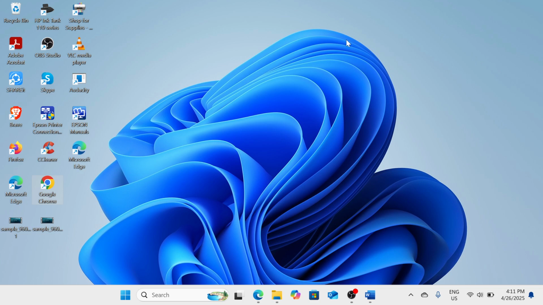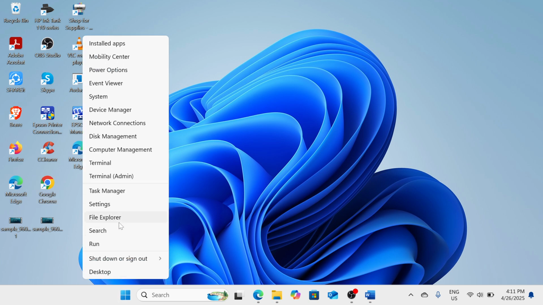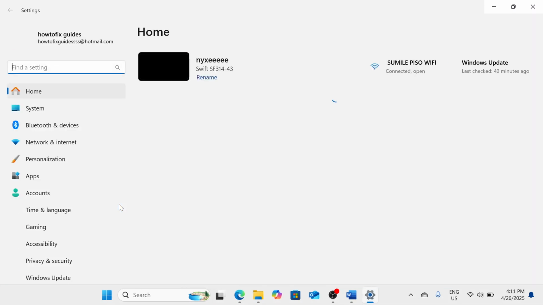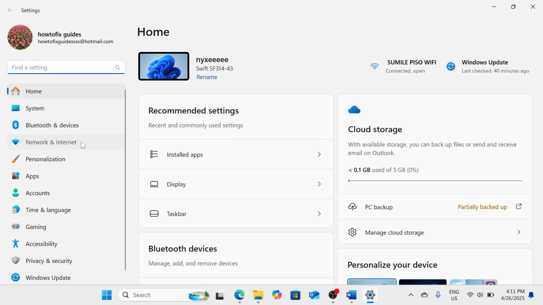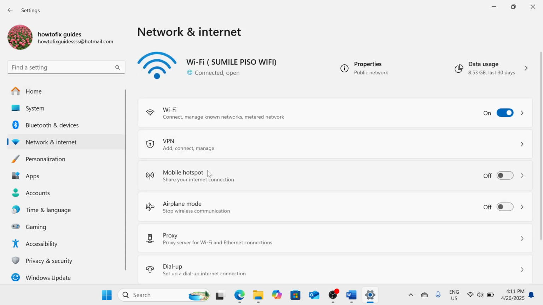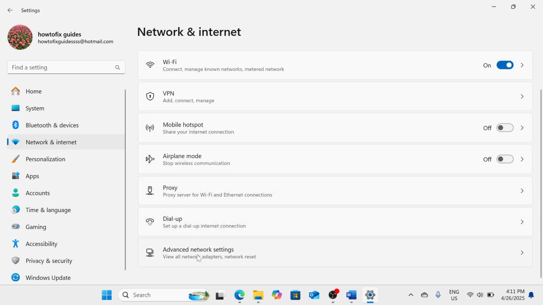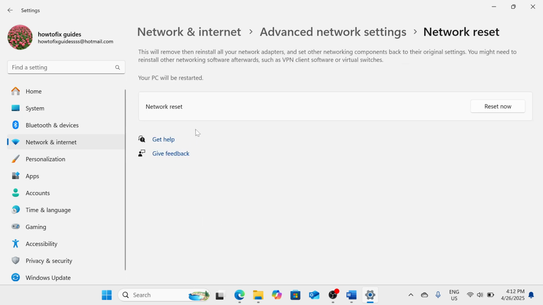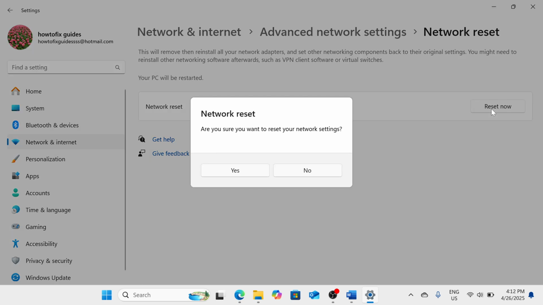If it's still not fixed, then we will be going now with the second method, which is to go to the settings. So please right click here on the Windows icon and select the settings option. Here we will be going with the network and internet option. Once you click on this one, we will be looking for network reset. So please click on advanced network settings, and there you will find the network reset option. Please click on that and then click on this reset now button. Proceed with clicking on yes.